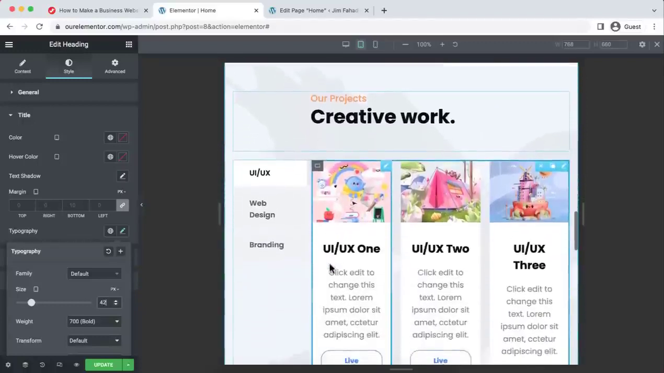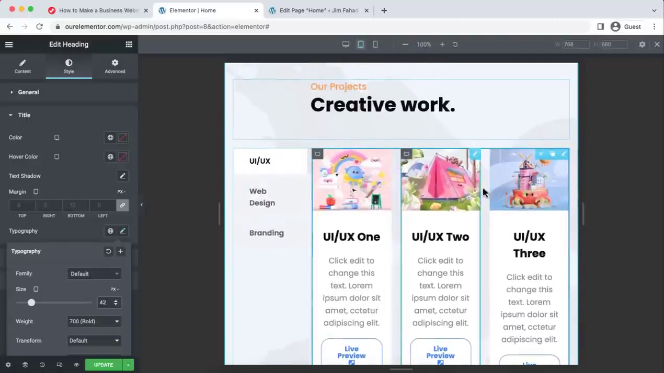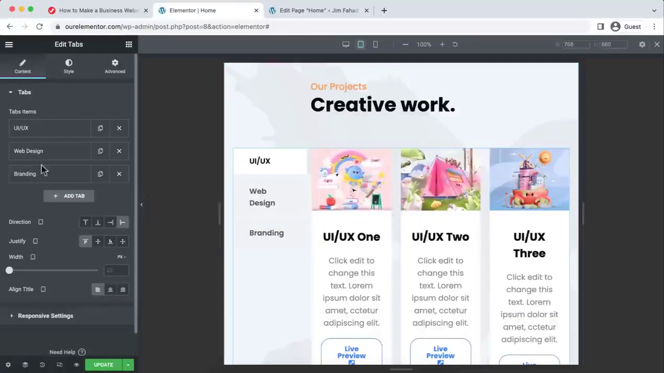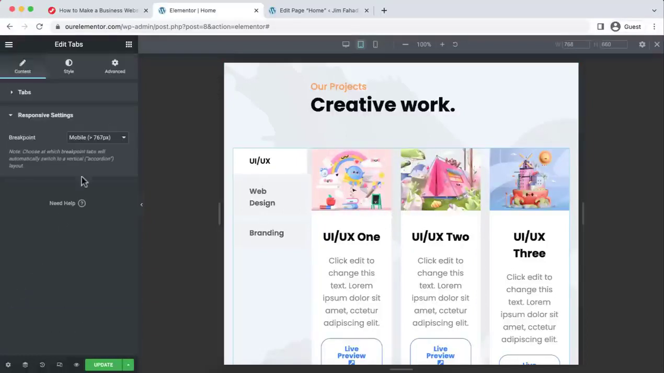And here you see this area is looking kind of busy. So for that reason, first of all I'm selecting it. This is basically the tabs, I mean Elementor tabs. So here on the left side, if you have a look, it says responsive settings. So I'm opening it, and here the breakpoint, instead of mobile I'm just setting it to tablet.